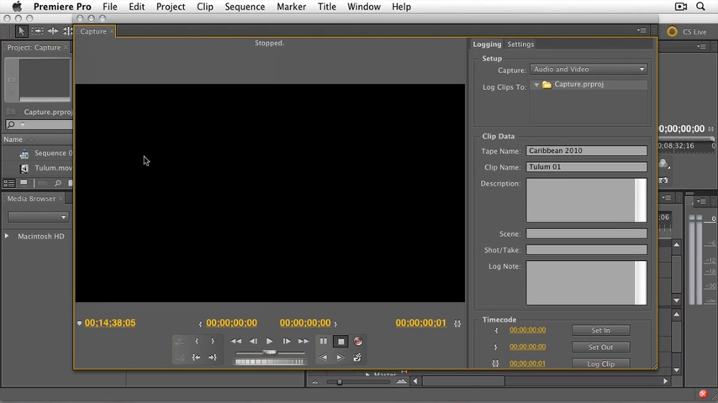and let's go ahead and play the tape. As it plays, I will press the I key to mark an in point and the O key to mark an out point. Then I will press the Enter key to log. So I'll click on play.